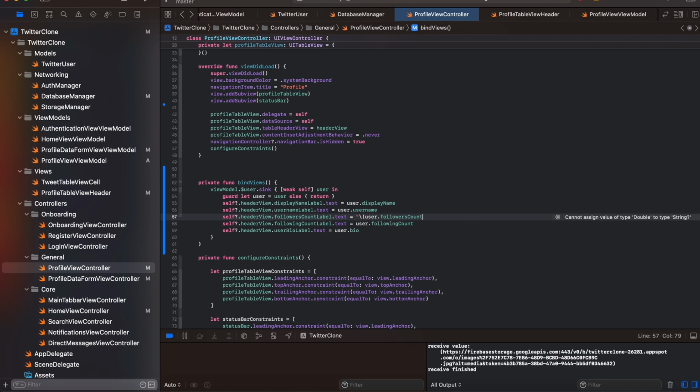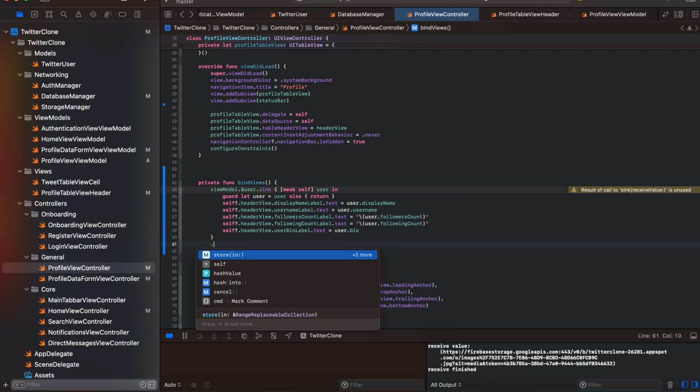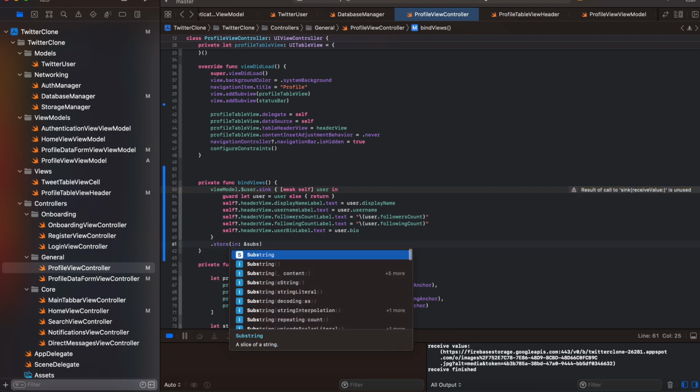So let me just use this method over here. Let me just pass that inside my bracket over here so that we can actually pass in a double, and then we can convert that to a string so that we can use it over this label over here. And let me just store that in my subscriptions.